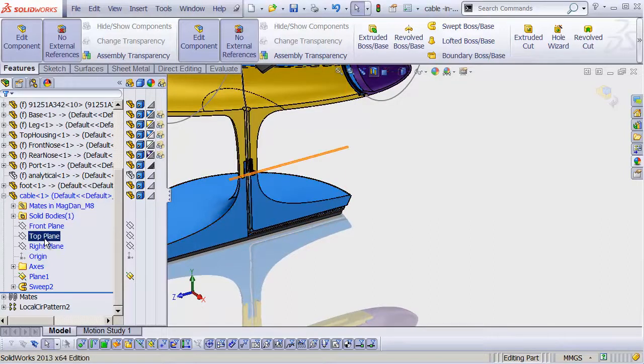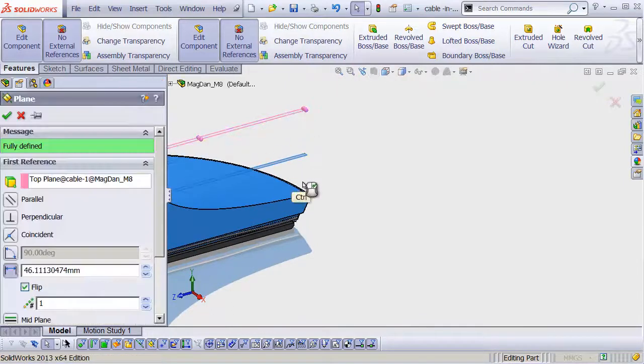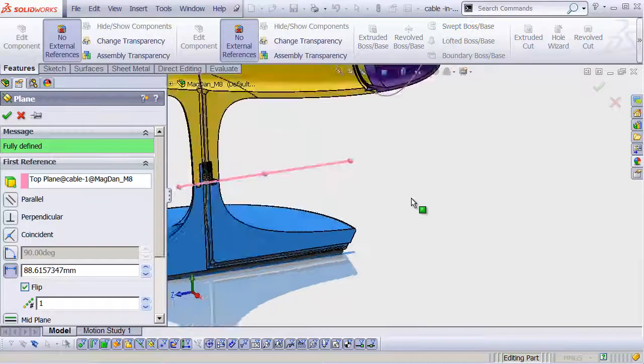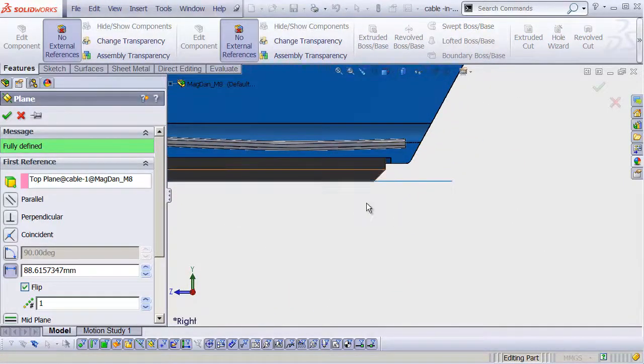So let's go to our top plane here, and I'm going to control drag that straight down so that it's roughly where we want it to be. Let me go to the right plane. We're just defining where we want the floor to be in this assembly, and that, frankly, is close enough. I'm going to call this 88.7 just to round it, and that looks like it's exactly where it needs to be. So I'll exit that.